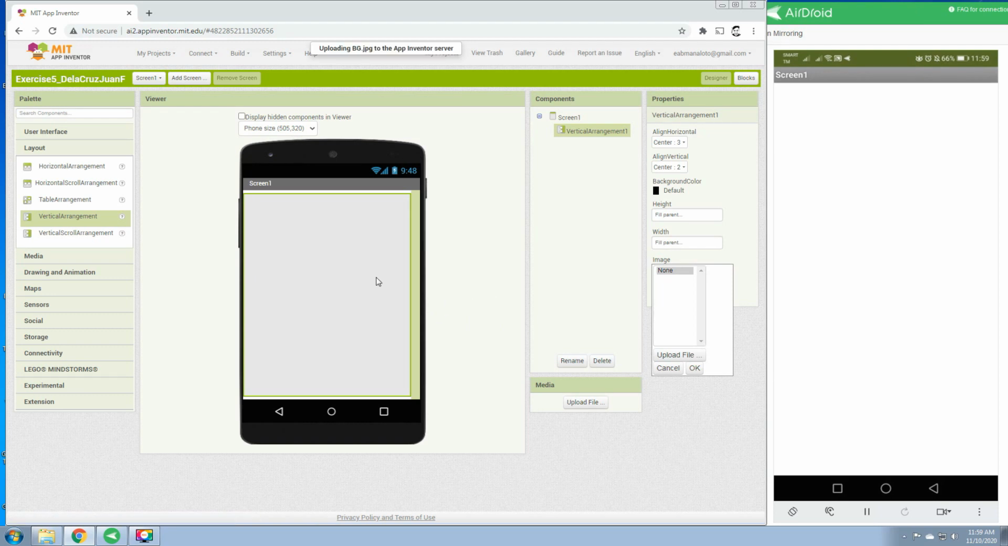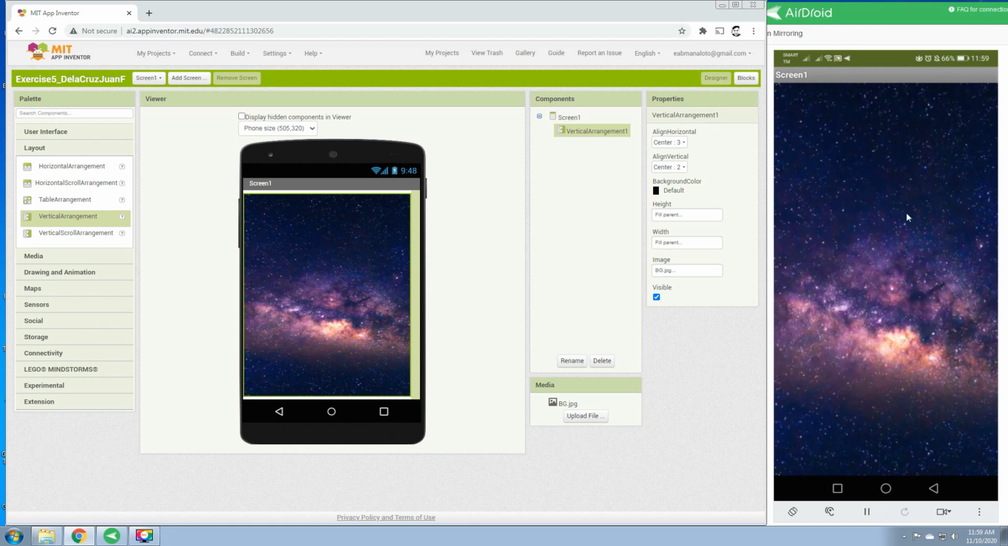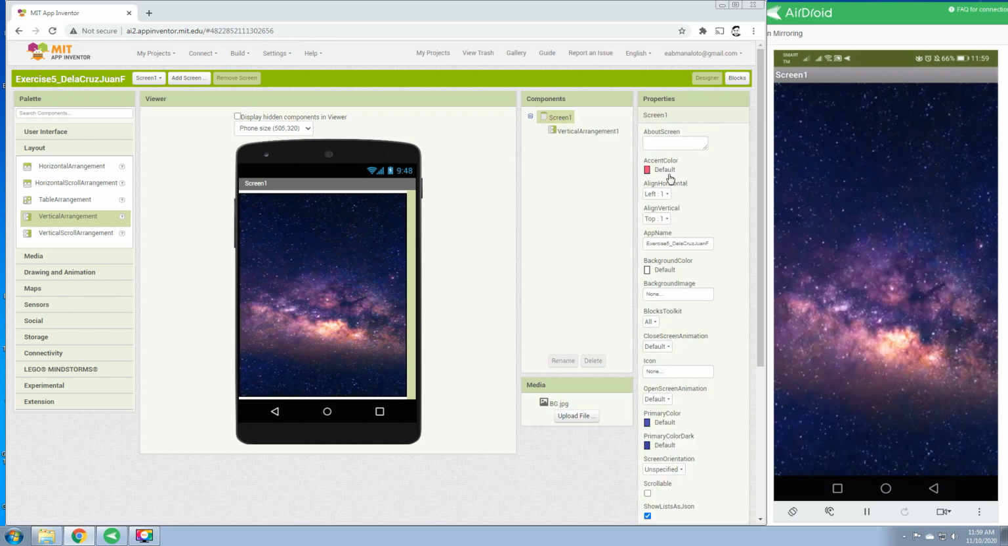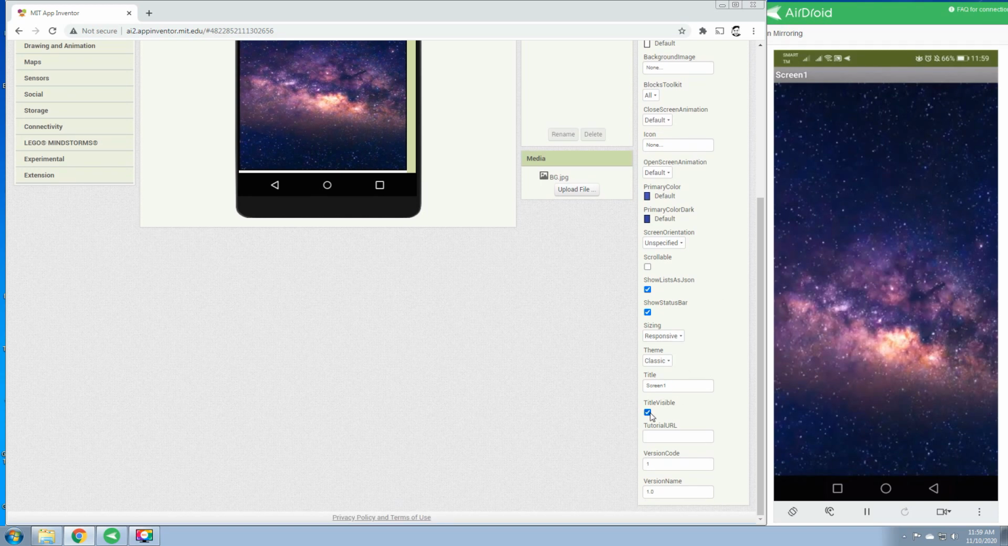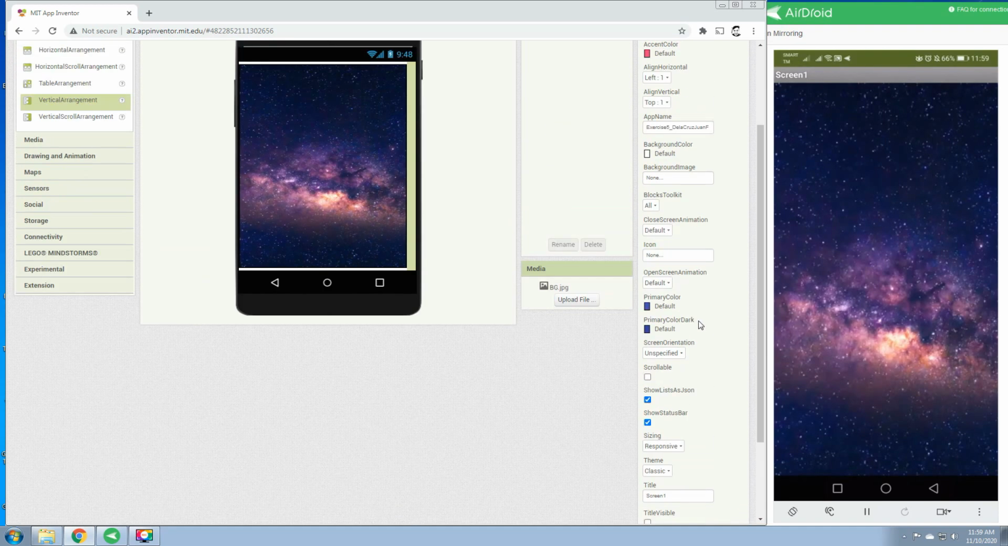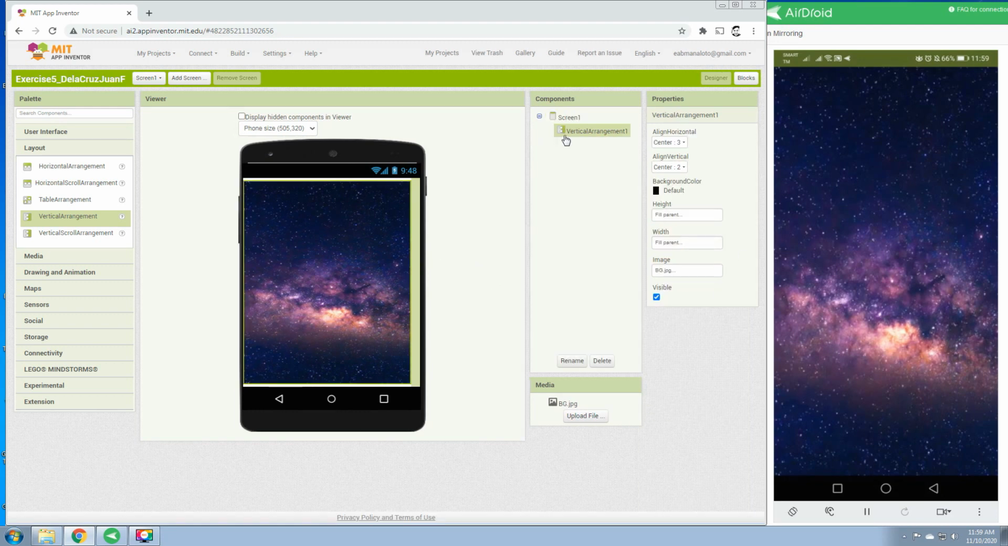So this will be our background, and we want our screen to be full screen without the Screen1 title on the top. So to remove the Screen1 title on the top, just click the Screen1 component, go to the properties, and uncheck the title visible so that we have the full screen of our phone. Then after that, let's go again to vertical arrangement.